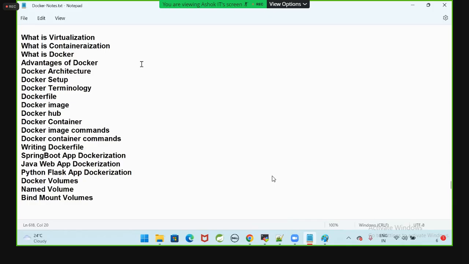Spring Boot application Dockerization we have done. Spring Boot is one of the concepts in Java. Spring Boot applications will be packaged as a jar file. So you just need to take Java as a base image, copy the jar file, and run the jar file by using java -jar. So that is only for Spring Boot.